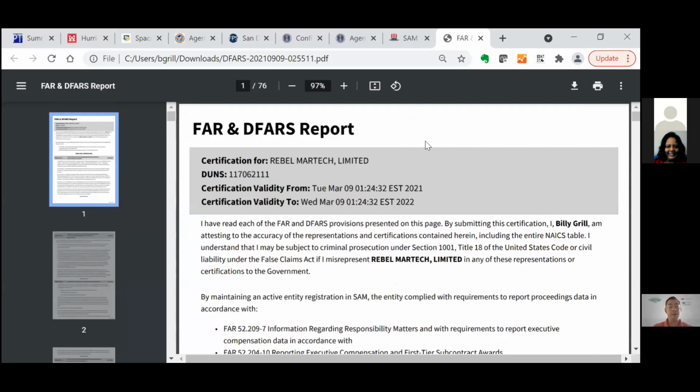But again, just to be certain, you want to make sure that your reps and certs are the most up to date that they can get. All right, thank you very much.